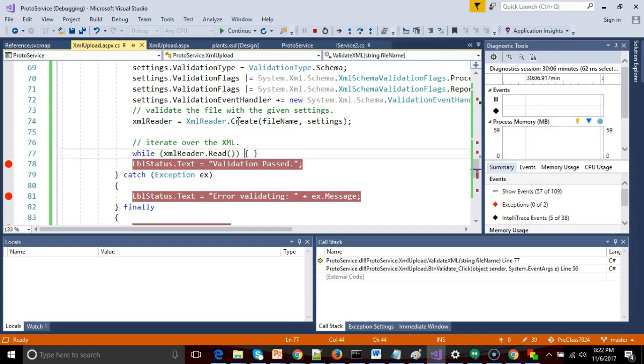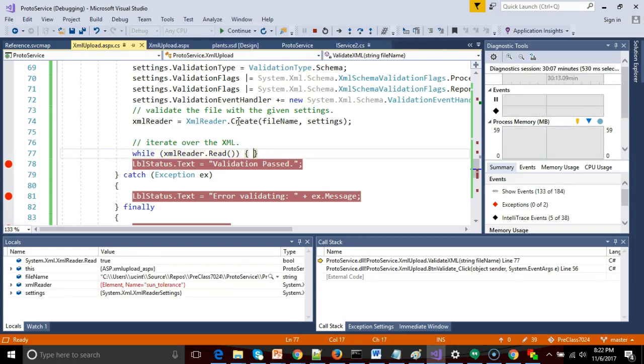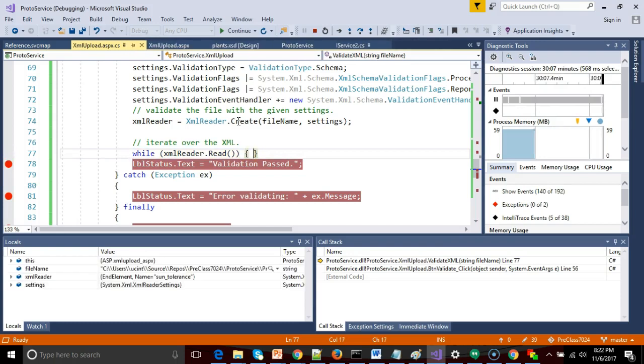I'm going to go a little bit faster because we get the hang of it, and this document should validate. But if you look as I click through, if you look at that red text, you can see as it's reading the XML file that we've uploaded, one line at a time. So we keep going, and we should eventually get to line number 78, assuming that this is valid. So let's see, we're going to go a little bit faster.